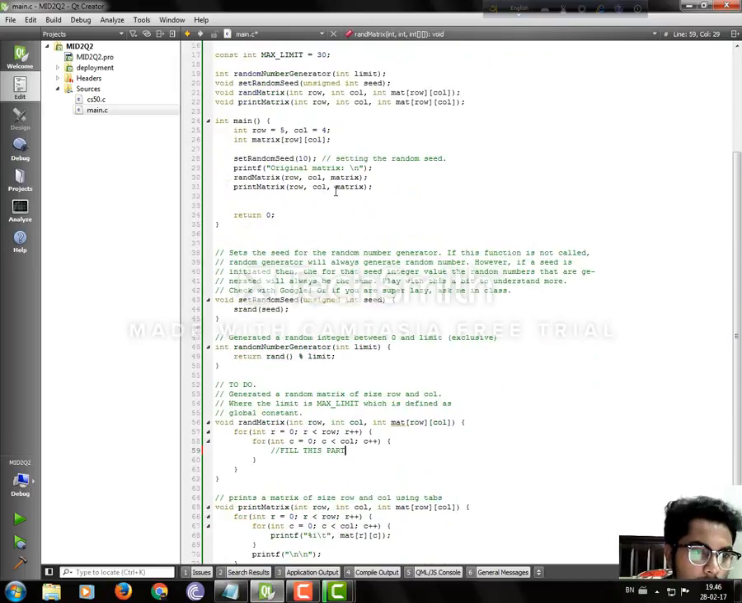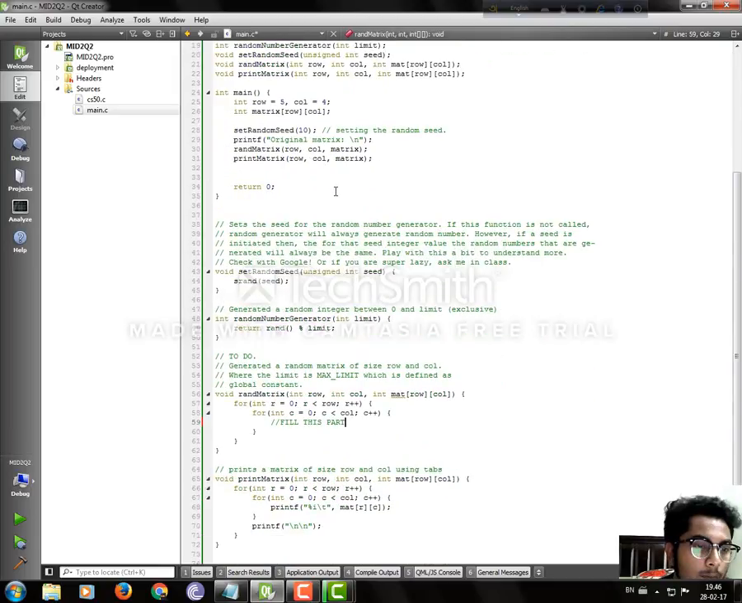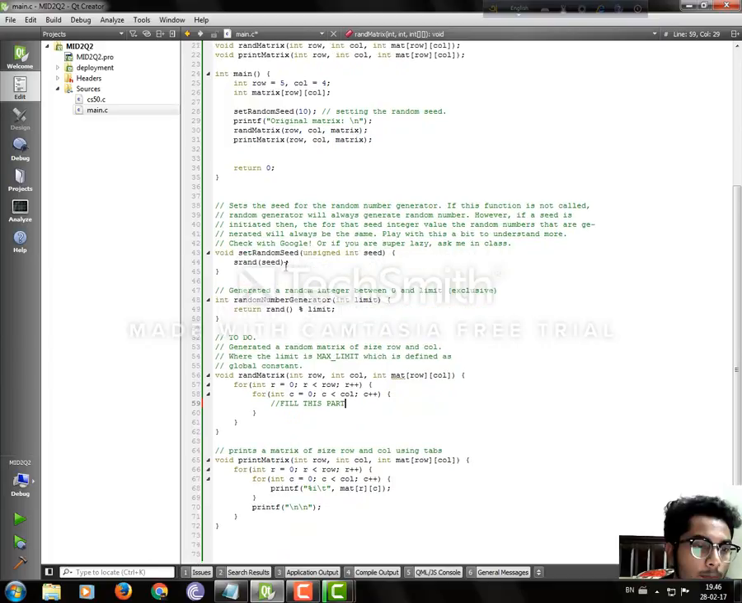And if you look at this code carefully, we can see that there are functions like set random seed and random number generator, which will be just generating some random numbers here. And what we need to do is complete this random matrix function. We are using an outer for loop to iterate through each row, and an inner for loop to go through the columns.